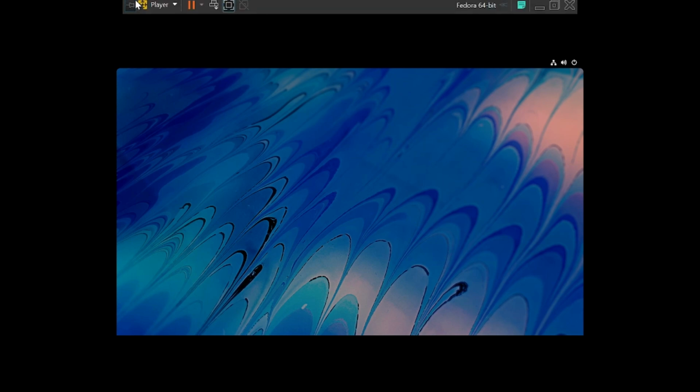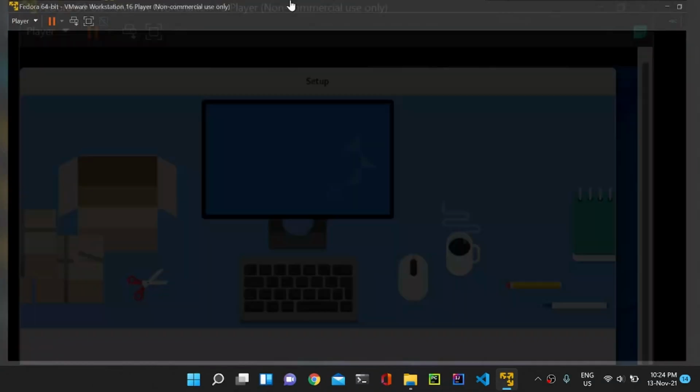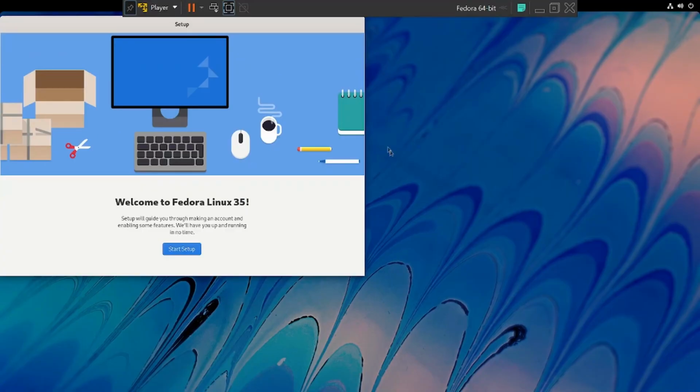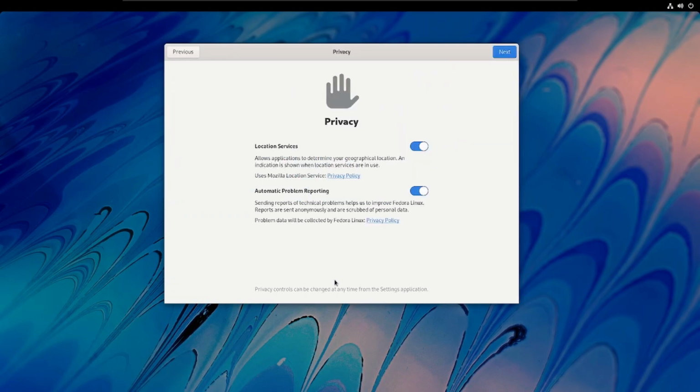So we have this window here now. Now again, we have to click here. Now let us click here again, and it will be in full screen. Let us click on this enter full screen mode, and let us hide this bar. Okay, so as you can see, we have this setup. Welcome to Fedora Linux 35. Setup will guide you through making an account and all those features. So simply click on start setup.